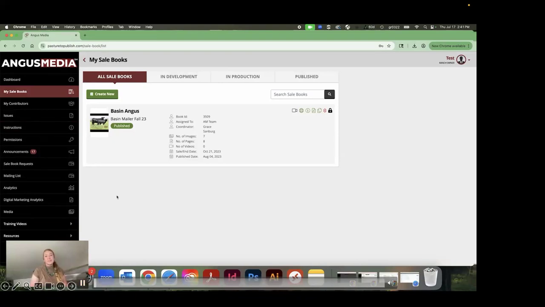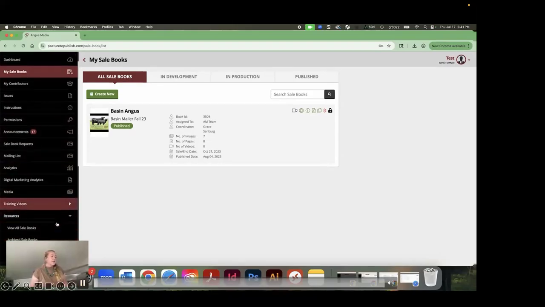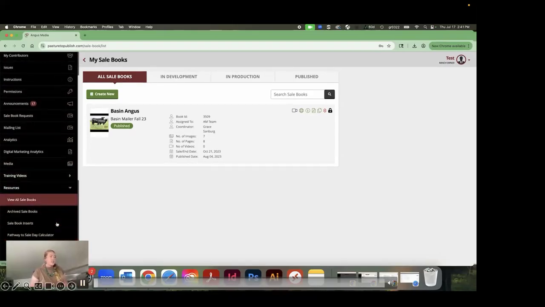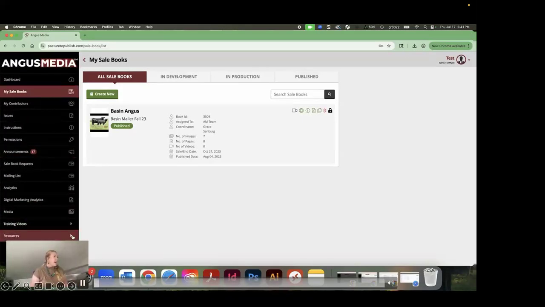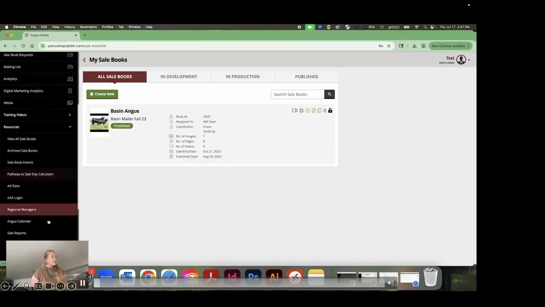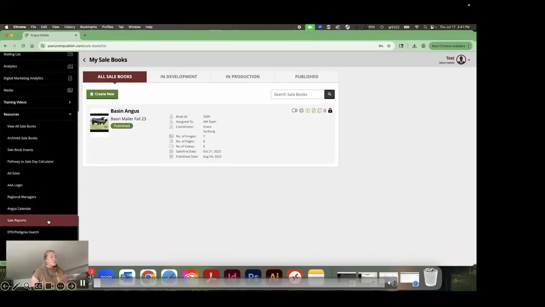Before we jump into a sale book, I just really quickly want to point out a couple of important things along our left-hand menu here. We're starting this with the assumption that you're already logged in. This resources tab down at the bottom, if you click on this little arrow, it's going to pull down. These are just quick links that we have here for you.